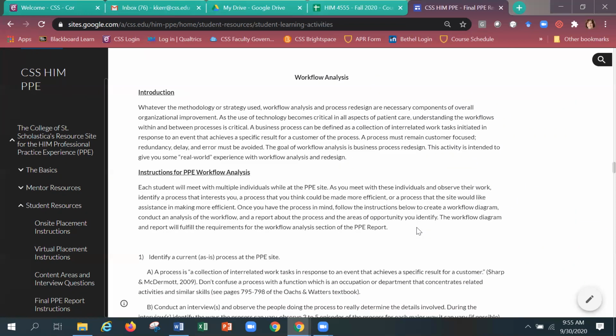All right, the last section for this recording is the workflow analysis. And so, I mentioned earlier what my intent is for our virtual PPE students, and so I'm still working on that, and I will provide more clarification on that as it gets closer.